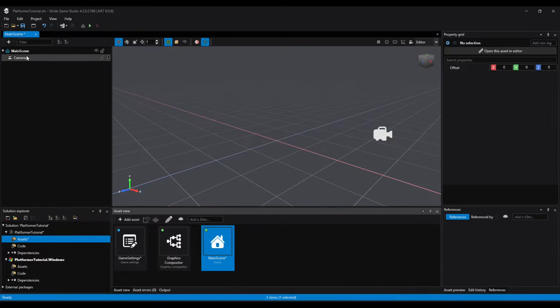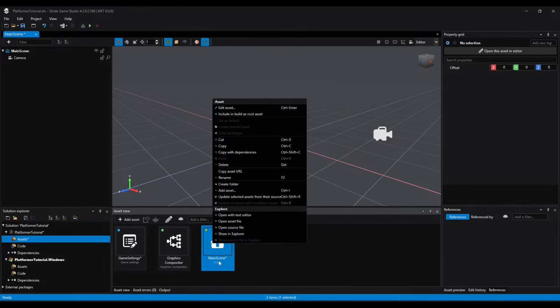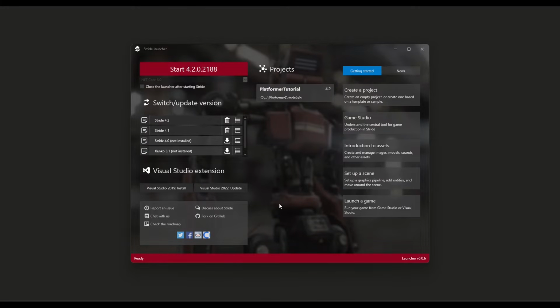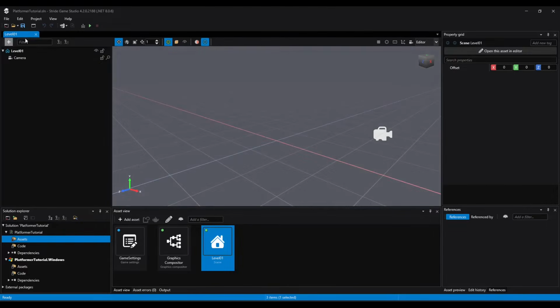And we are going to be changing the main scene name to level 1 because we are going to be working on the level 1 of our game. So to change the name, we go to our asset view, right mouse click on the main scene element, and we select rename. And here we can change the name to level 1. Let's save. And unfortunately, this is not updating the main scene up here. So what we need to do is just close the Stride3D Game Studio and open it again. And now the name has changed to level 1.